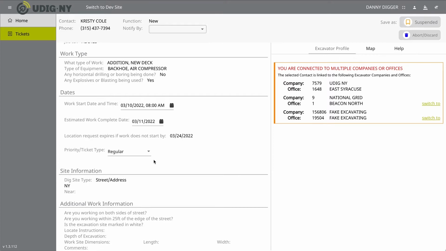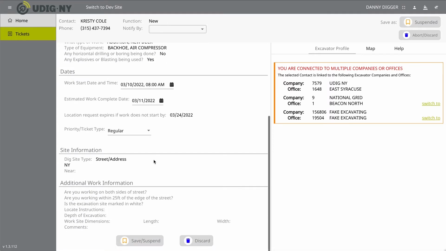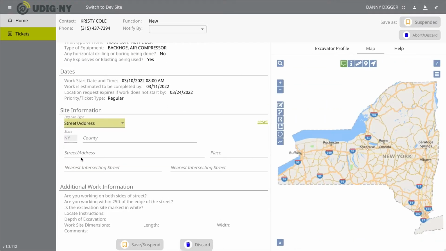In the next section, you will be identifying your work area on a map using one of 3 different options: street address, intersection, and between intersections. The state will always be grayed out and will default to NY for New York.